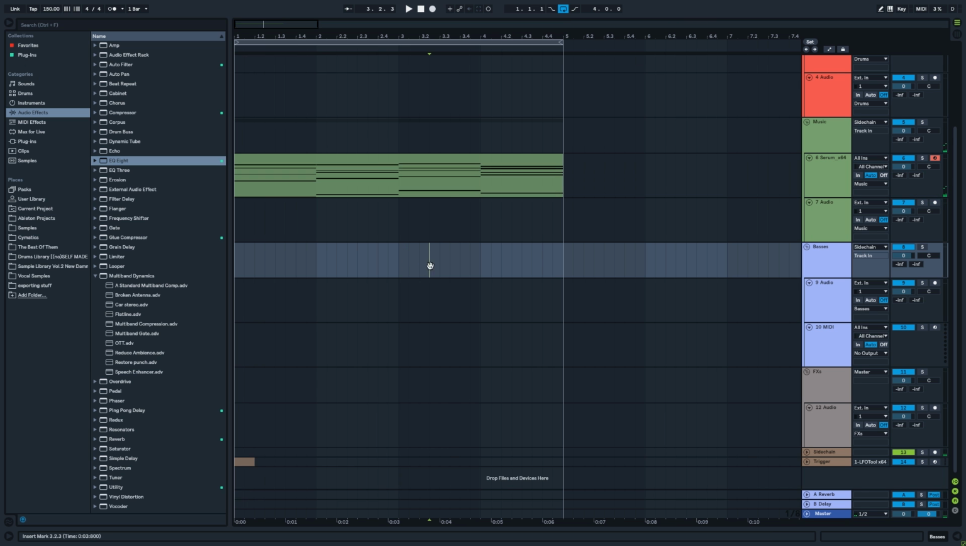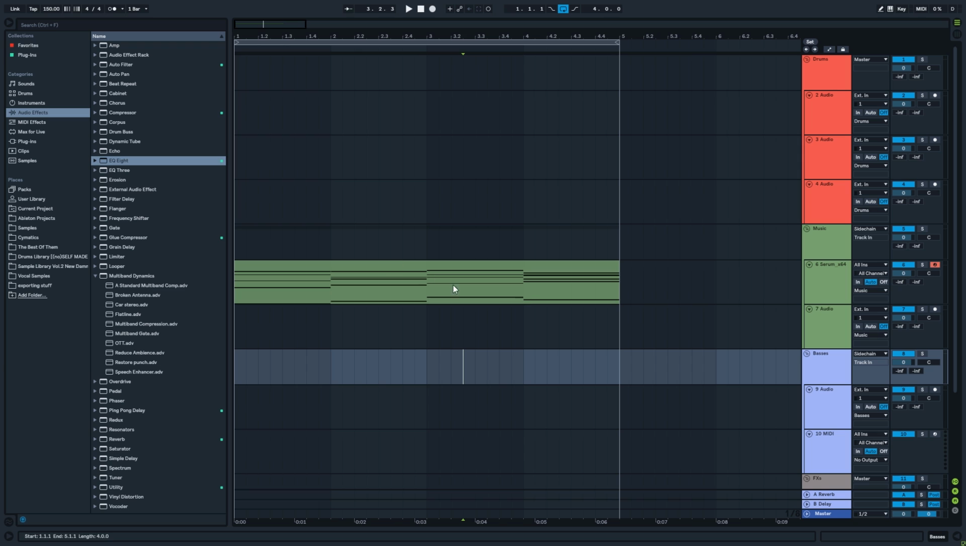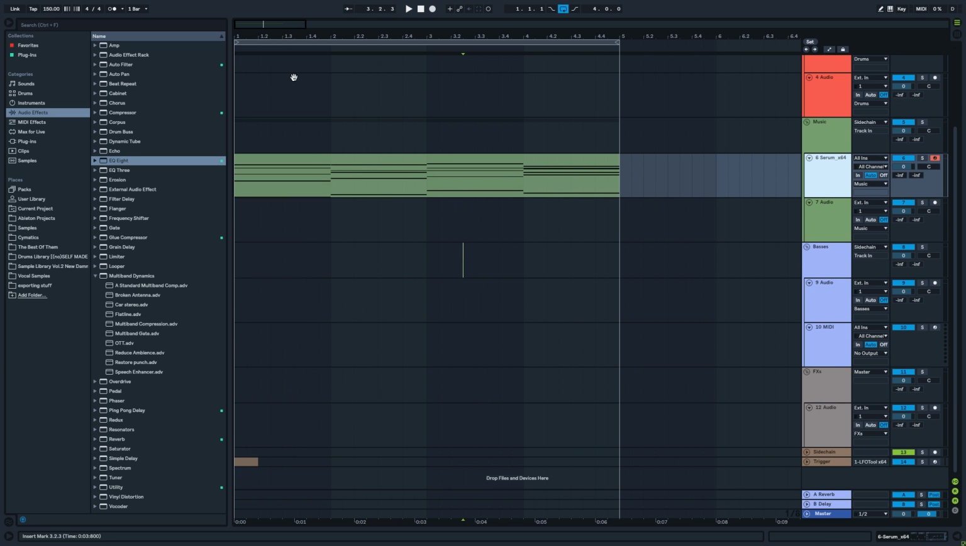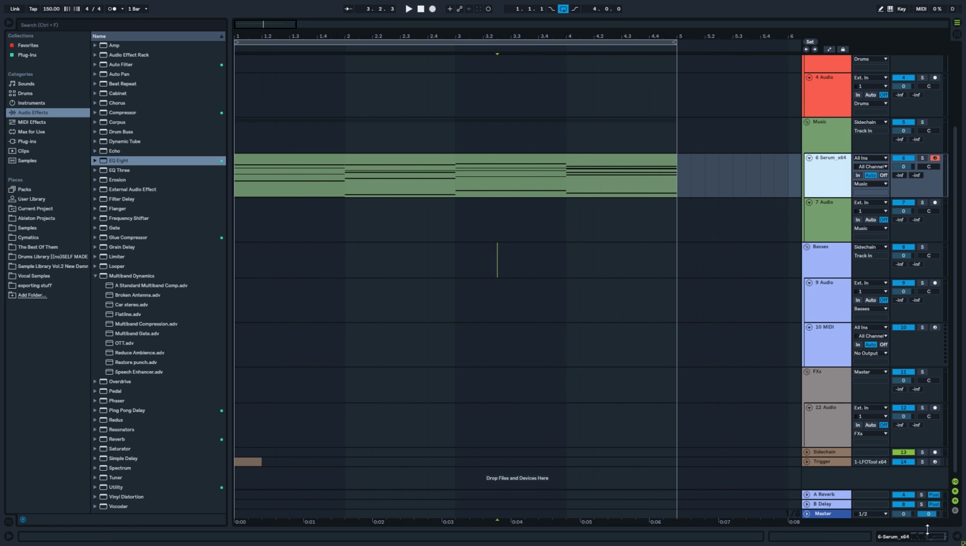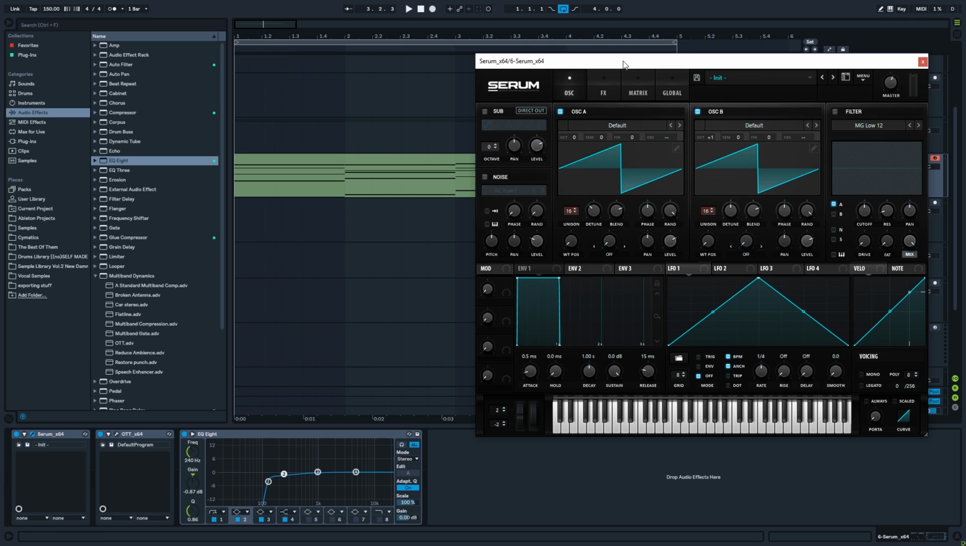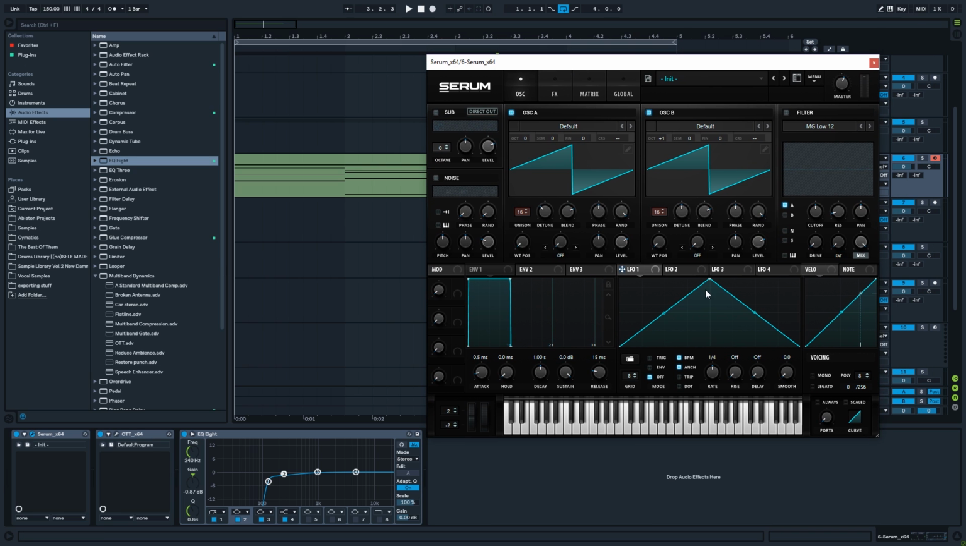Okay, so we're gonna try to work on these chords, and it's very simple. We're gonna change the pattern in the future. So first we're gonna make gated chords.